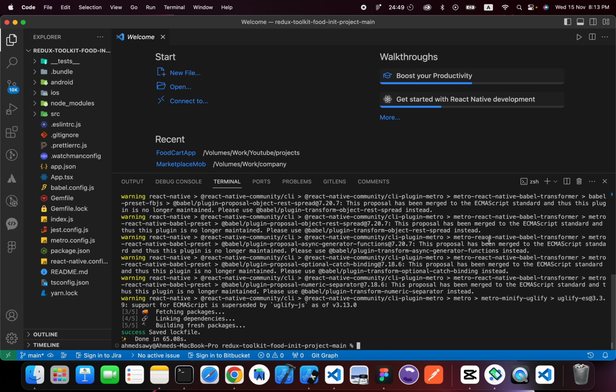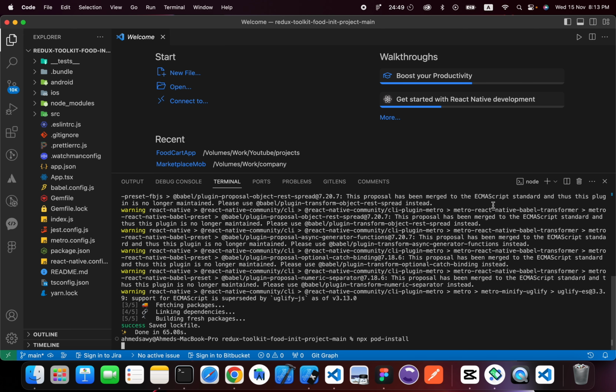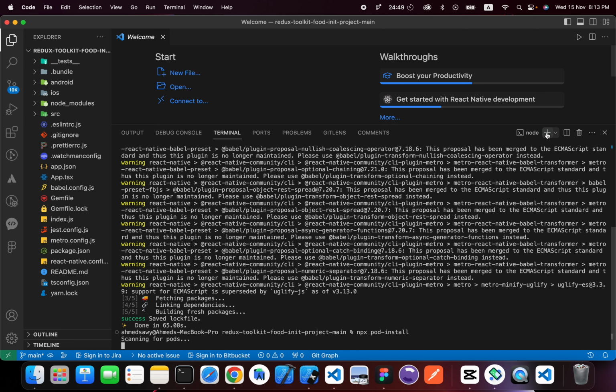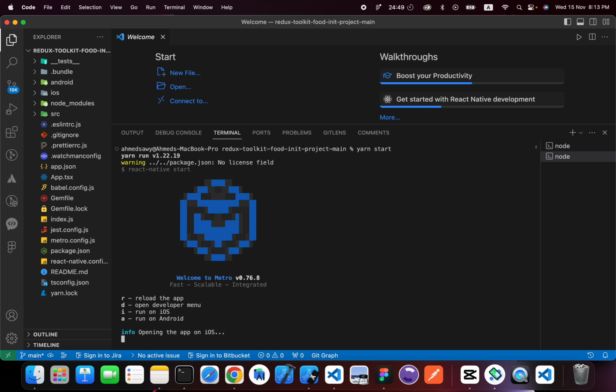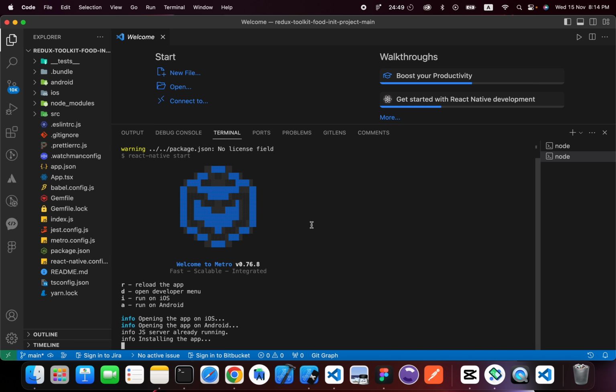Let's install our pods. Let's press npx. This step is optional for Android, okay? Pod install to install our pods, okay? And now let's run our project in Android. Yarn start A to run it in Android.